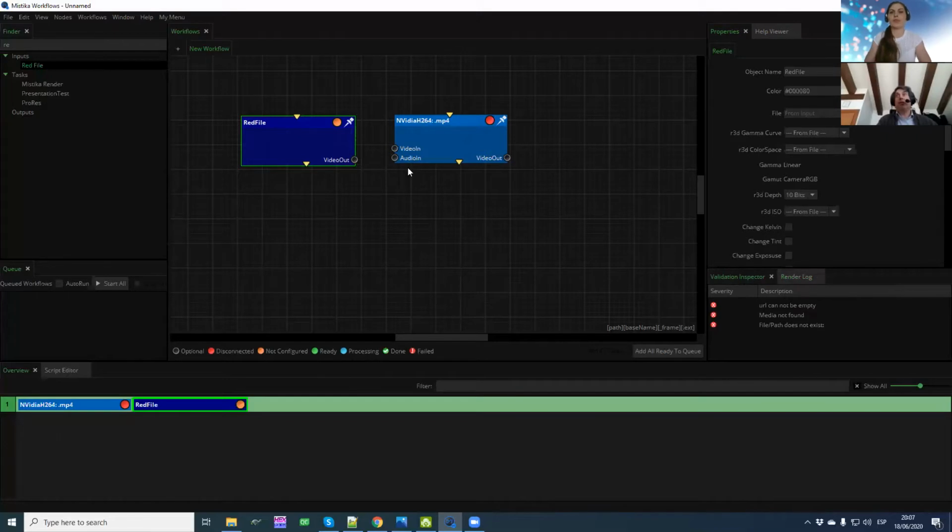So for example, here I can see in the validation inspector, if I select the node file, it's telling me that this is the node, but I am actually not defining any input clip. So I can see the different errors that are not allowing me to process this node just yet. And we will see this during this presentation in more detail.